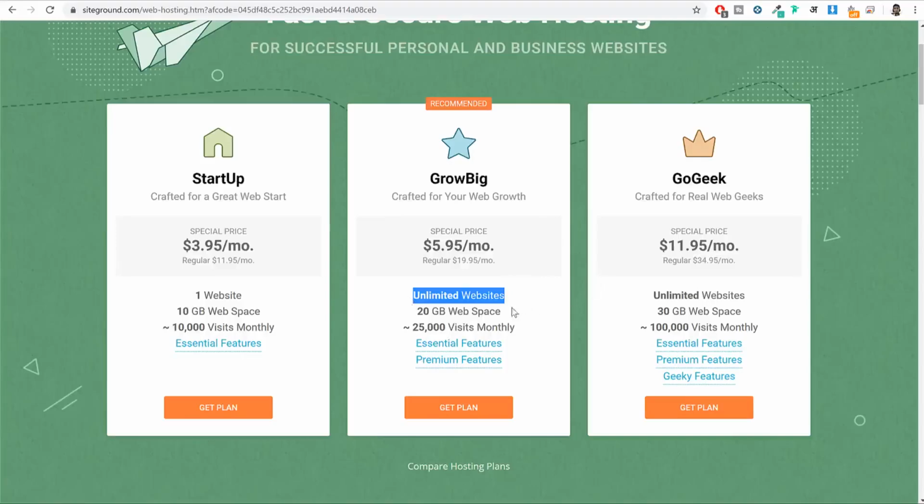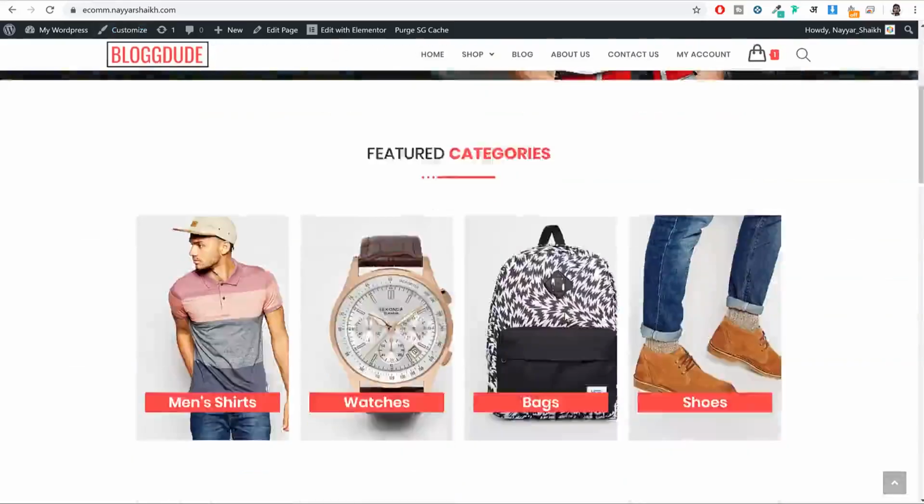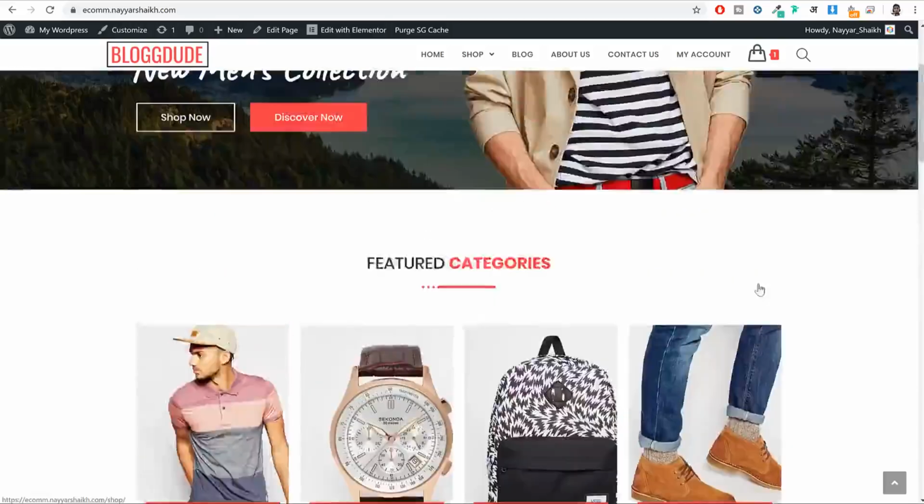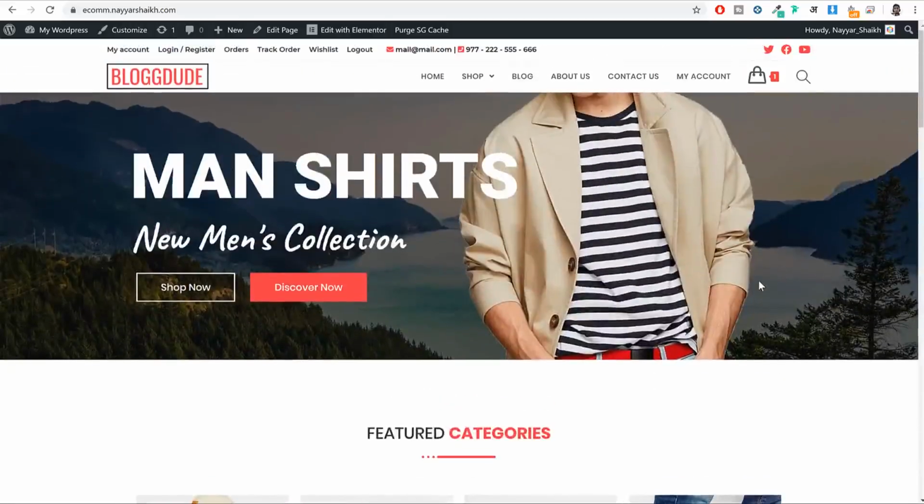Now the next thing that we have to see is how much web space we are getting. In Startup you're getting 10, in Grow Big you're getting 20, and in Go Geek you're getting 30 GB of web space. Now let me explain how much web space you actually need. If you see this entire e-commerce website, with all the different features, products and pages, this entire website is not more than 200 MBs.